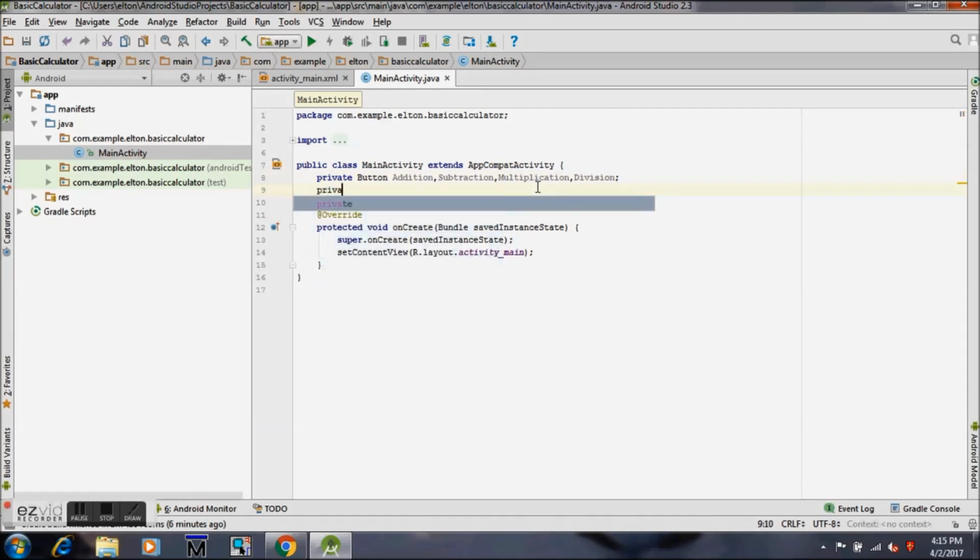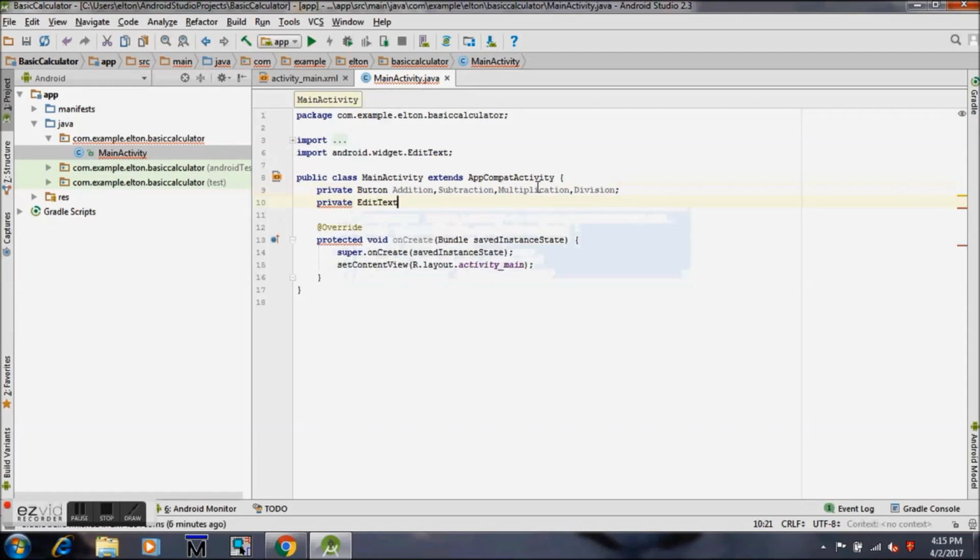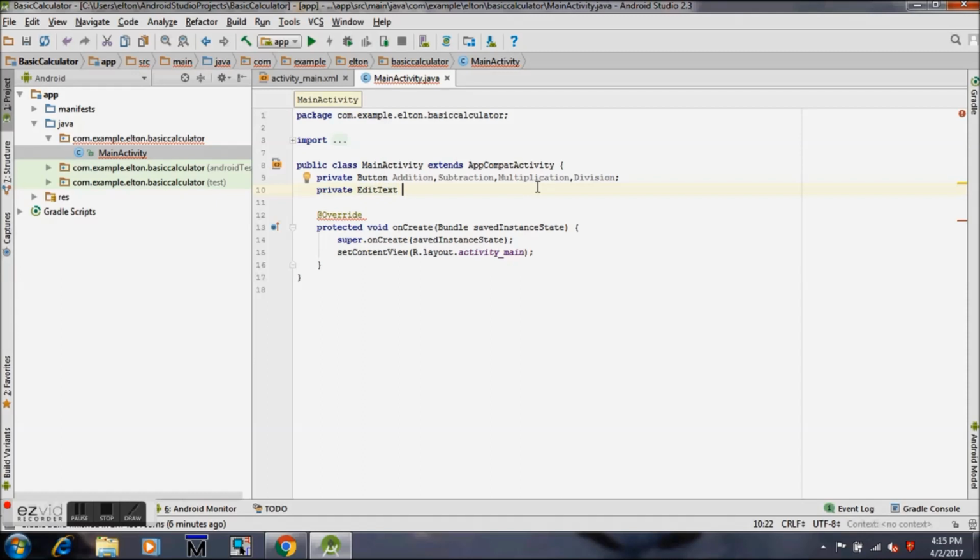Next, we declare the private edit text boxes. That is the first one for the enter first number, the second one for the enter second number, and the last one for the answer. So we just name them any variable, so let's say ET1, ET2, and ET3. So that's been set.